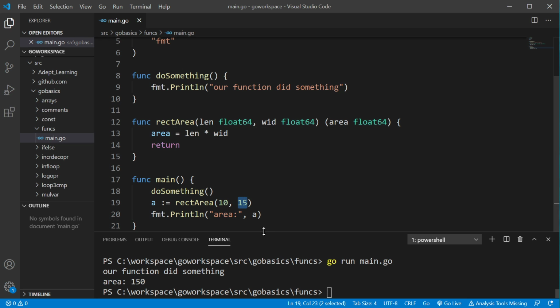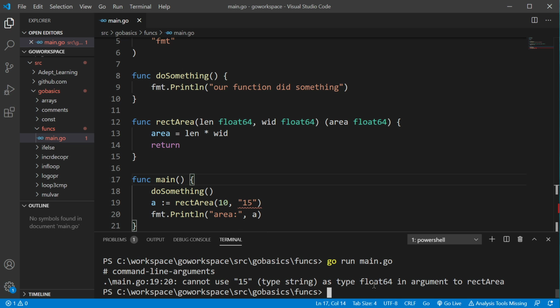Another thing to be conscientious of is it's expecting these types. So if I try to pass in a string, oops, that's going to throw an error. You cannot use "15", type string, as type float64 in argument to our function. Let's change that back.